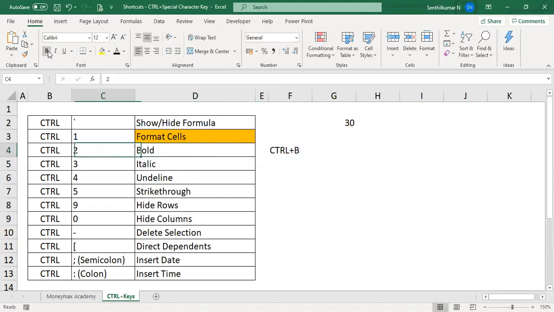Now you can get another option, Control 2. Control 2 means the letter will be bold. Now Control 3 means italic. Control 4 means underline. Control 5 means strikethrough. Alternative shortcuts: Control I for italic, Control U for underline. So whatever you want to use, you can use Control B or Control 2, 3, 4. Now, if you want to strike out, you can use Control plus 5.